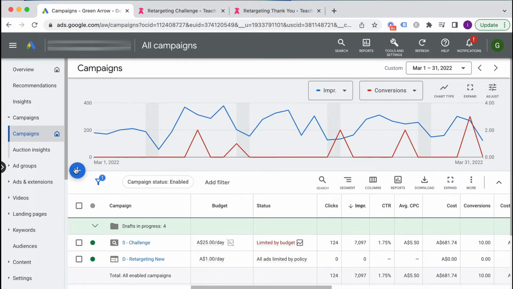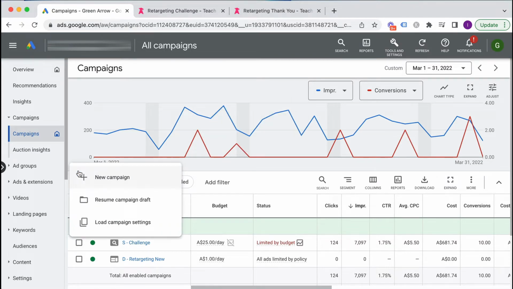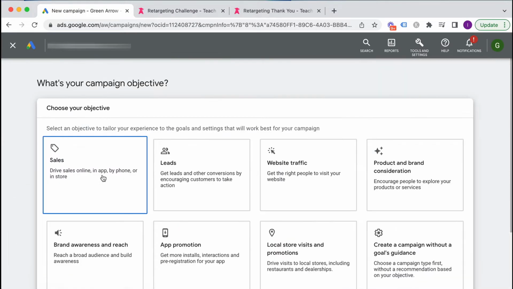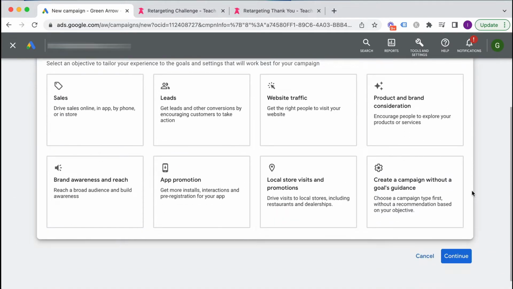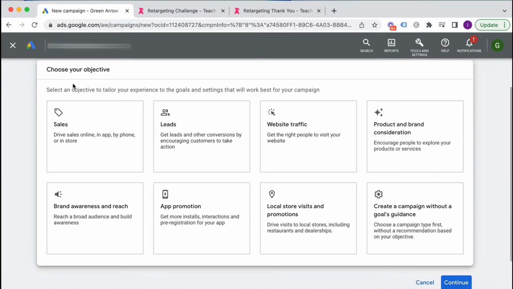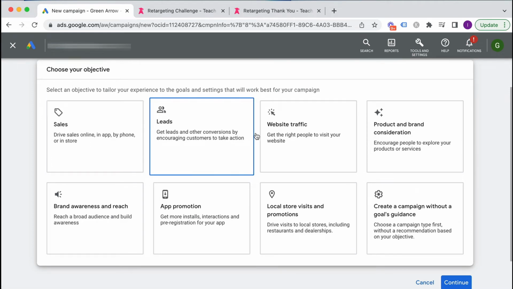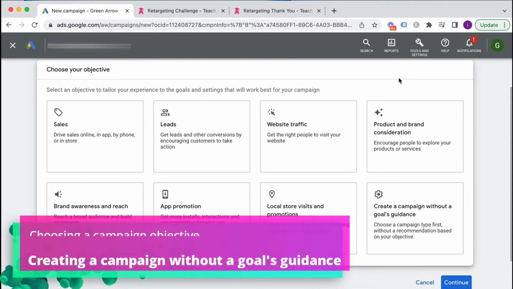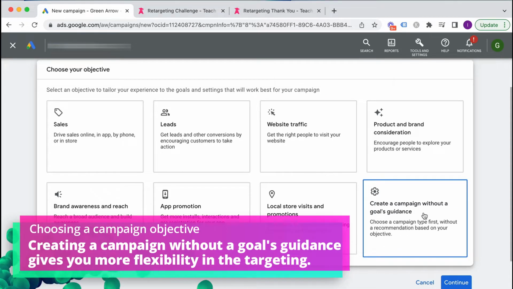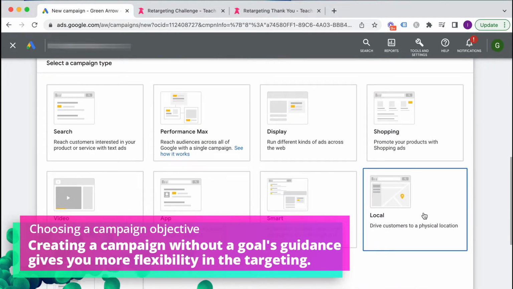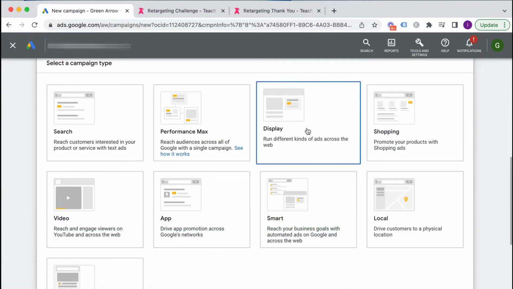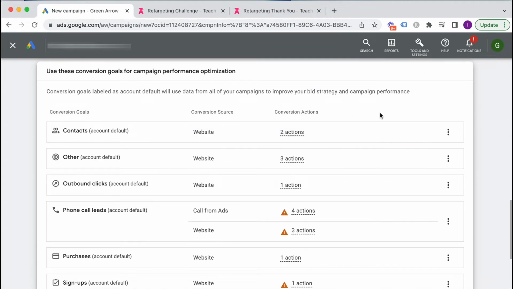Okay, so what we're going to do is we're in our live Google ad account. We're going to hit plus campaign and create a new campaign. It's going to ask me what my objective is. You can choose sales or leads. However, really starting out, I like to create a campaign without a goal guidance because this is going to give me all the available targeting options to me, which I can then edit. So I choose that one and then click display.